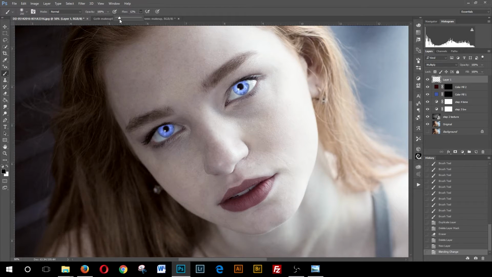Now, if you're not using a stylus, you still want to drop your flow to 10%, but you're going to simulate stylus pressure by dropping your opacity, which is this setting right next to flow, down to around 20% or so. And what that allows you to do is build up your effect similar to the way that I'm going to do, but I'm going to use pen pressure to do the same thing.